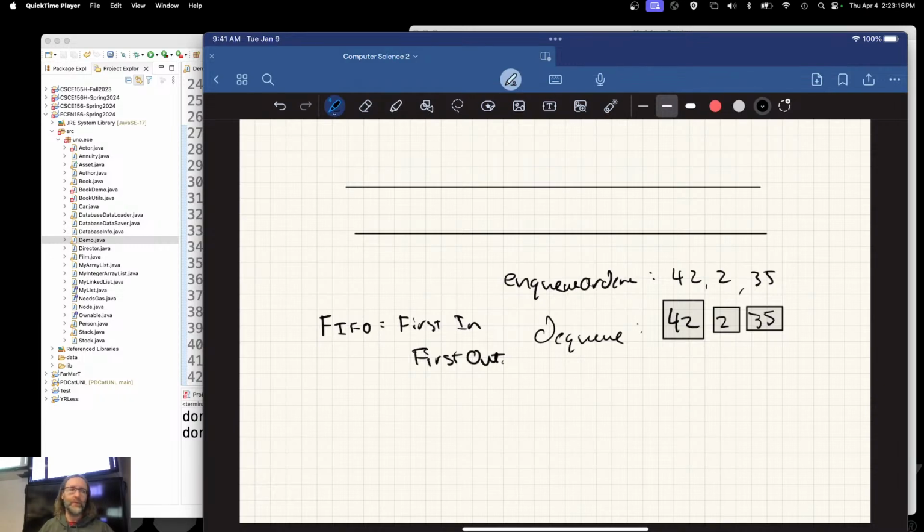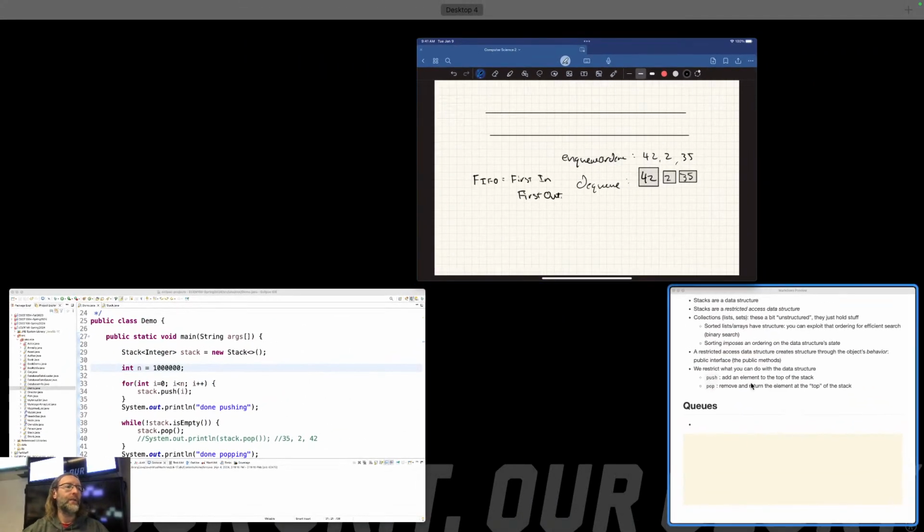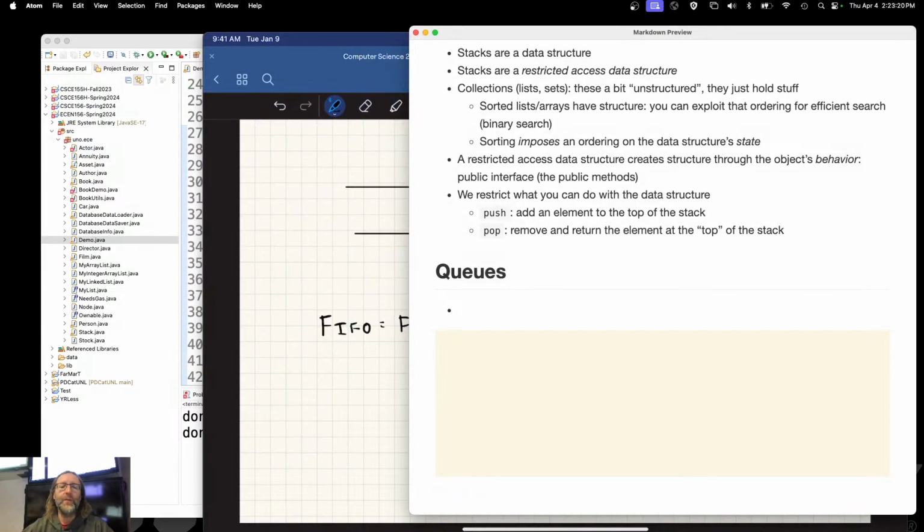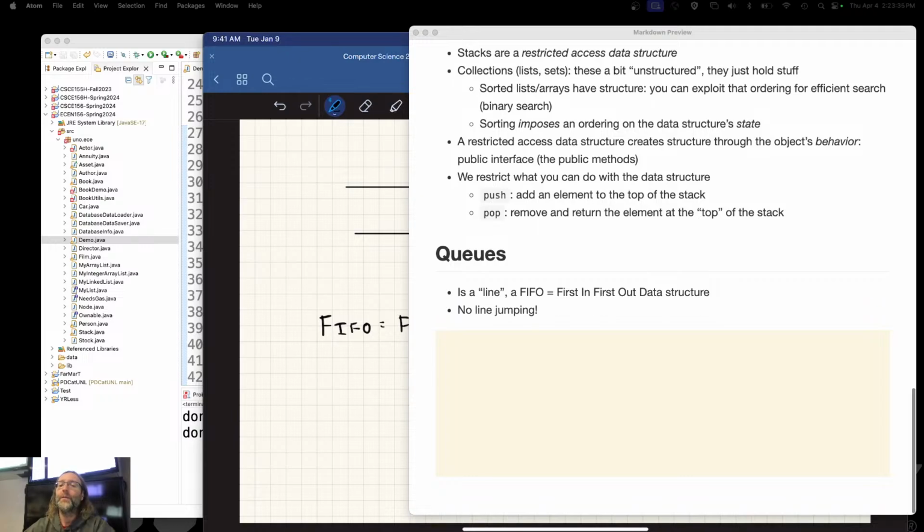It's a line, right? Why do we call it a queue instead of a line? I don't know, maybe the first person to talk about these as data structures was Brit. Who knows? But that's what the Brits call lines. Right? It's a first in, first out data structure. Right? We do not generally allow line jumping. There are variations that do allow line jumping. They're called priority queues.